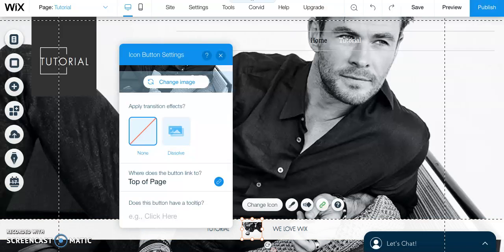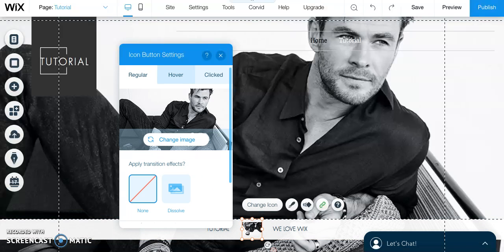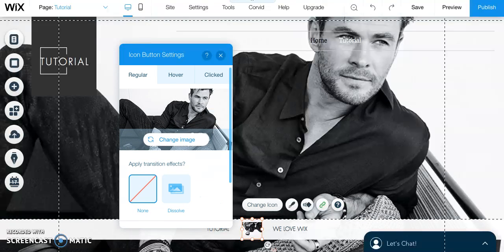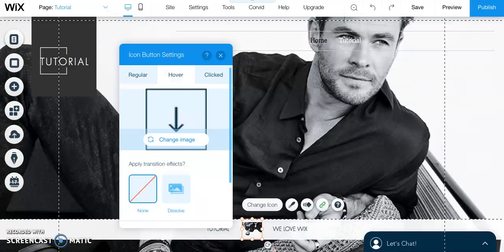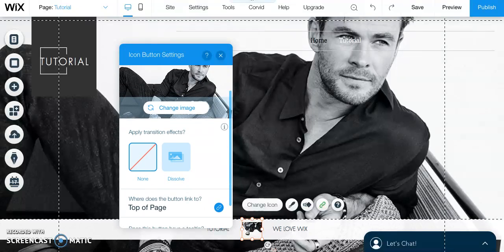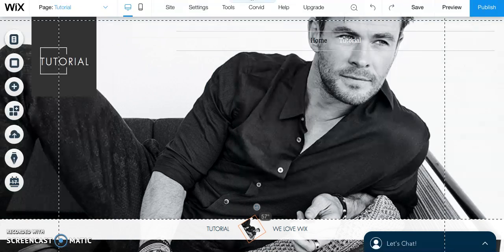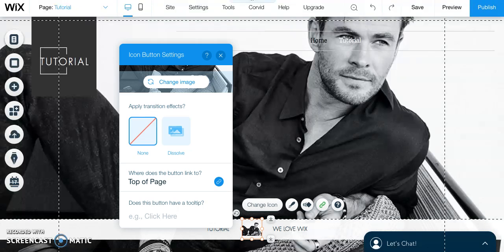And since we see that it's upside down, we can actually rotate it. Oh, here we go. It's right over here. So you're just going to rotate around until you get it to the angle that you like it at. So we're going to keep it at 0 degrees.